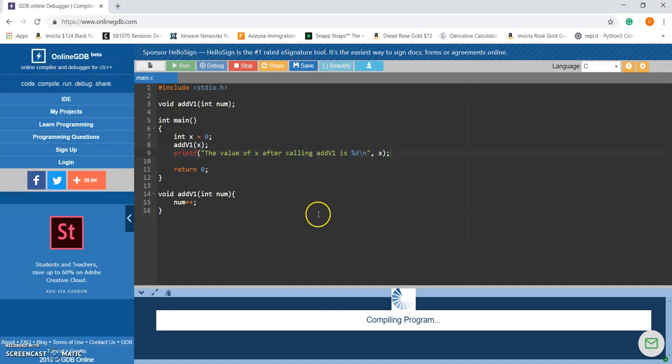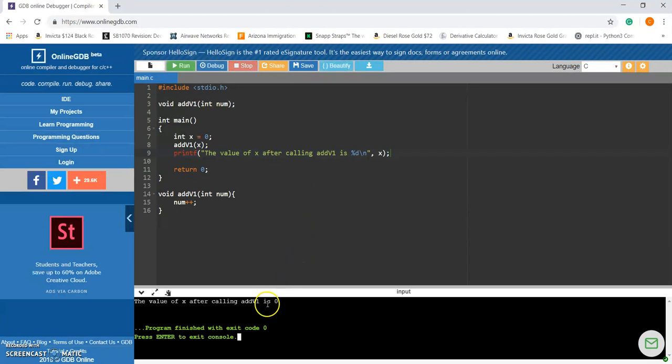Let's run that. As you can see, the value of x is 0. It didn't change. And it's because whenever you call add v1, you are not sending this x right here. You're sending a copy of it.